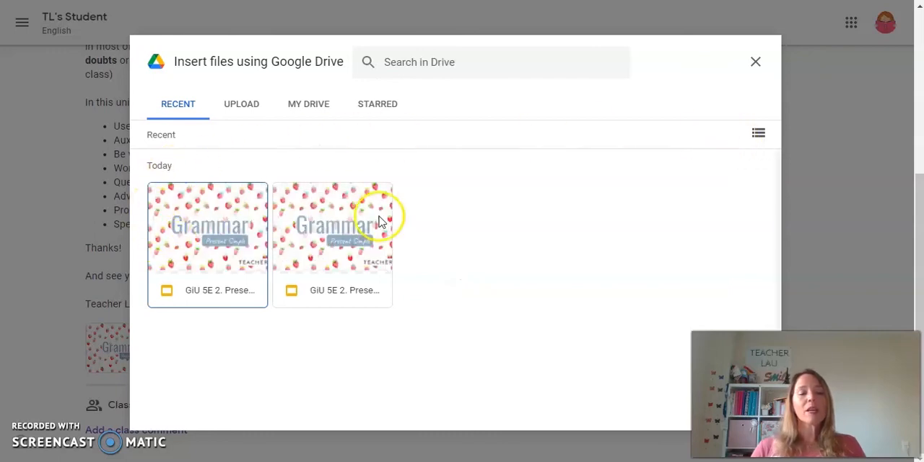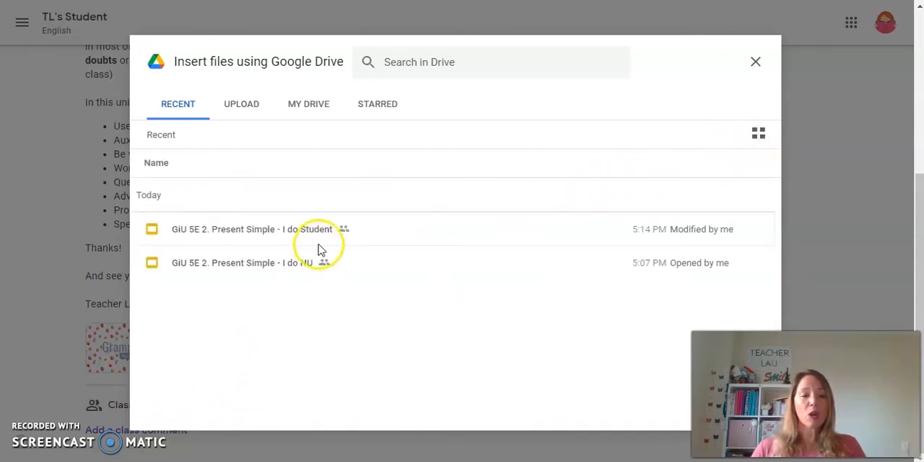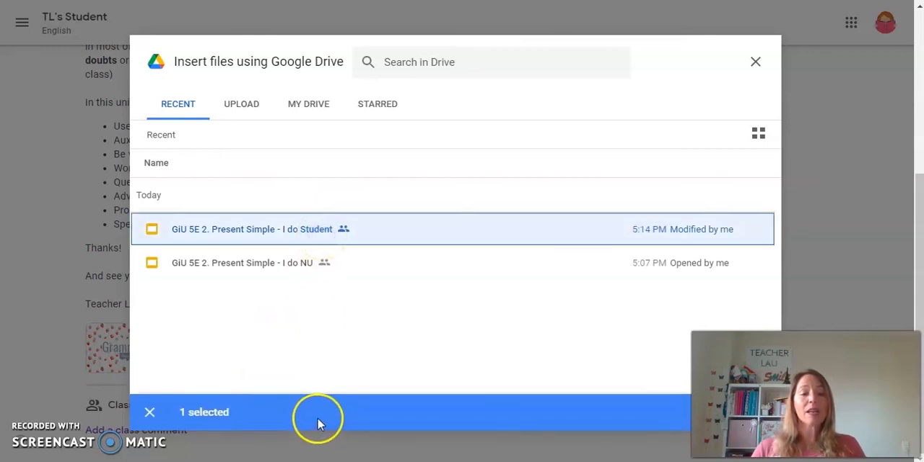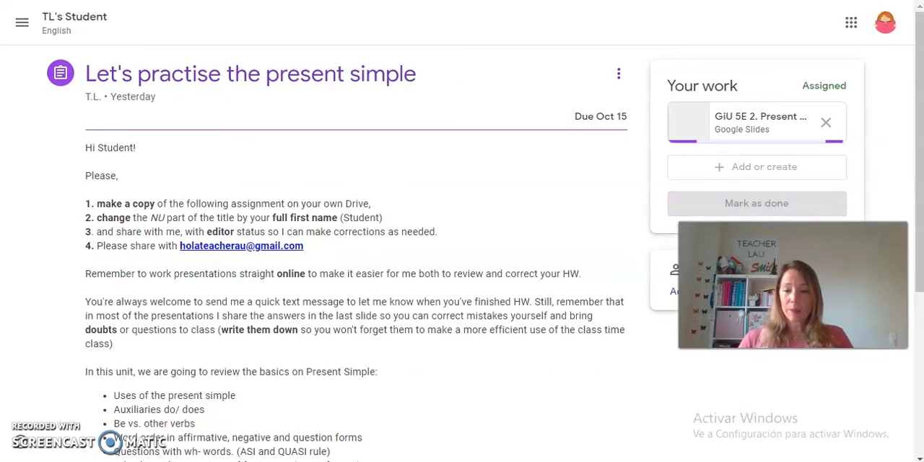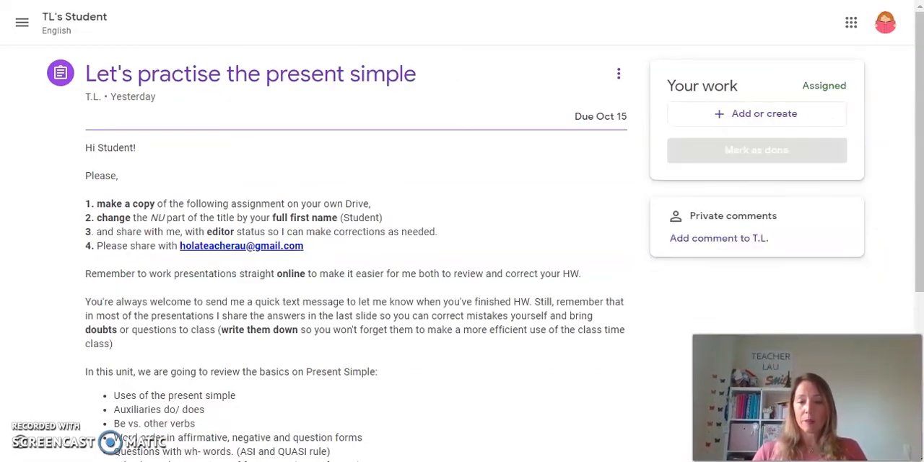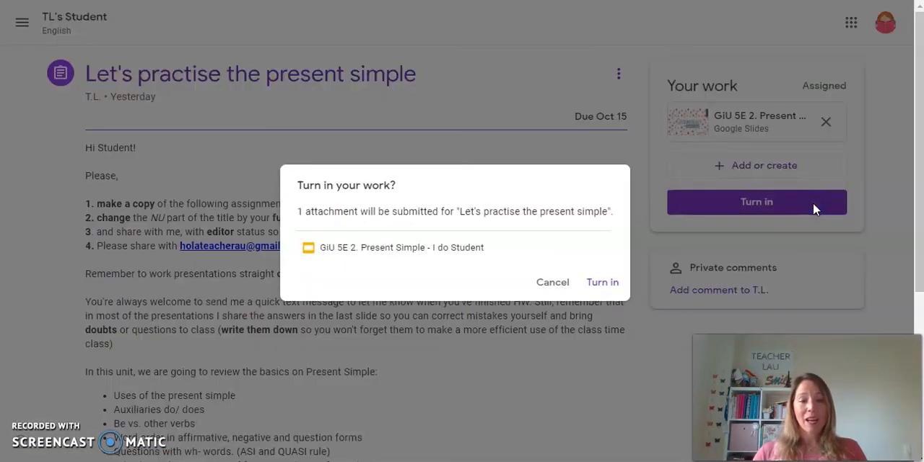And as you can see, here you will have two presentations, the one I actually shared with you and yours, the one you copied. If you're not sure which one is which, you can change the view, and then you know the one that is called Student is the one you actually need to insert for me. Click on Insert. And then, as the pop-up shows us here, you click on Turn In. Are you sure you want to submit this attachment? Yes, Turn In.